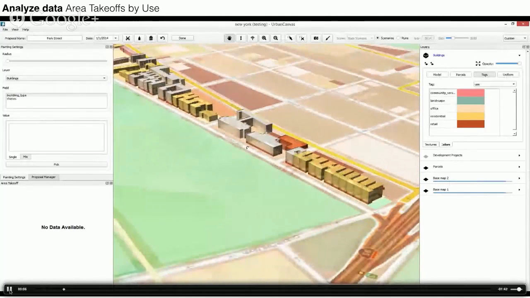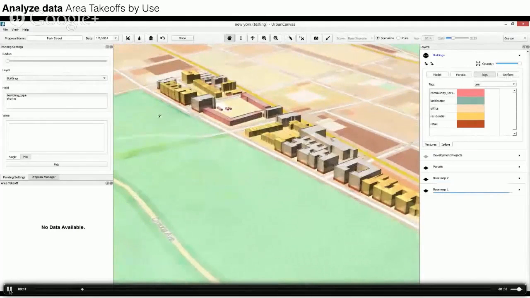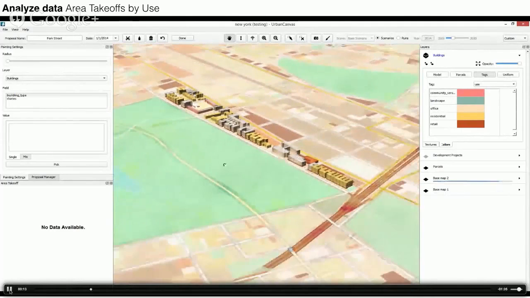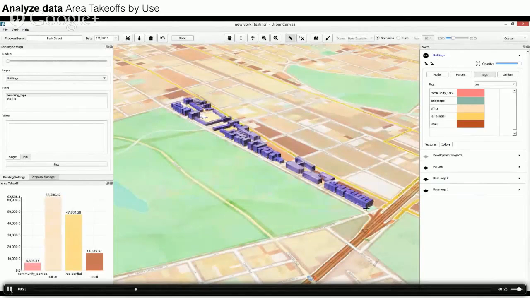So as you can see, I've lined up the ground floor with retail, which is colored in red. And the next thing to do is just select the buildings that need to be analyzed. All these buildings are part of one proposal, so that is why you can see only these buildings and not the context. And when I select it, on the left, you see the area takeoffs.